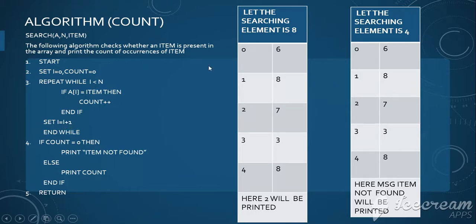1 less than 5. Is A of 1 equal to 4? No. So the if statement is false, and I gets incremented to 2. 2 less than 5 condition is true. Again it is checked whether A of 2 is equal to 4. The condition is again false. I gets incremented to 3. 3 less than 5. Again A of 3 is checked for value 4. No, A of 3 does not contain 4.